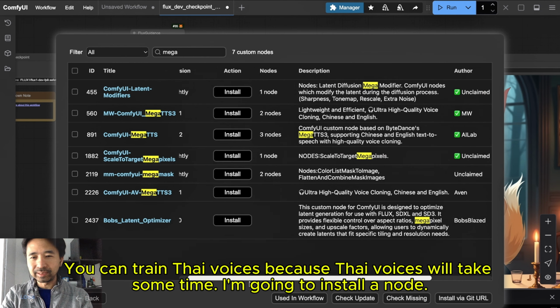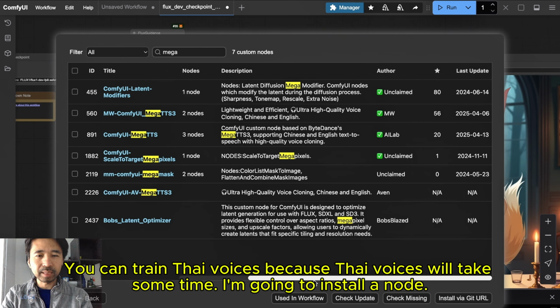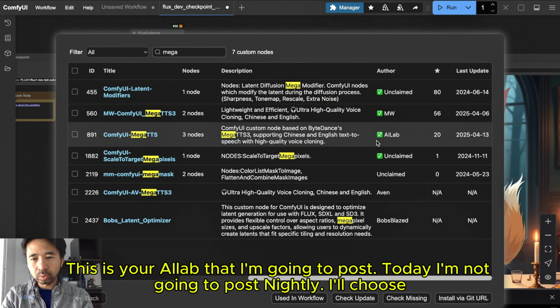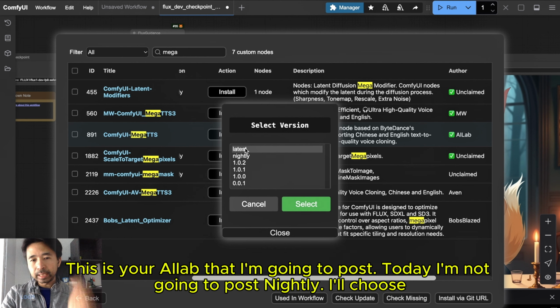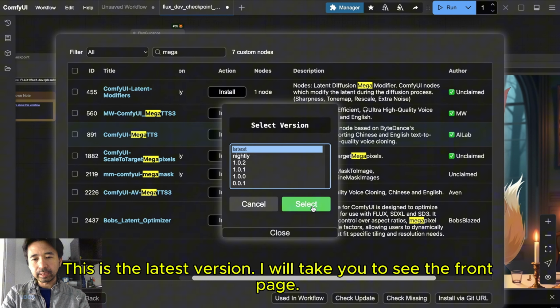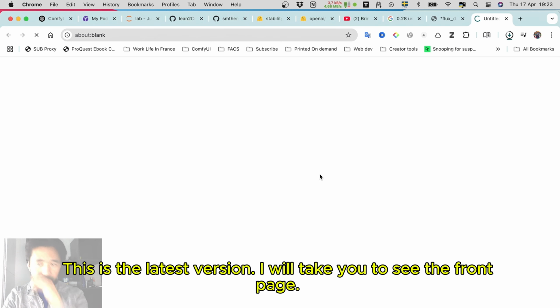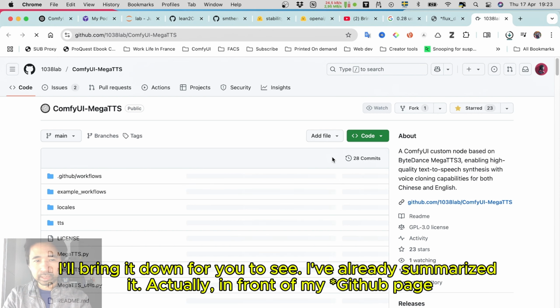You can train Thai voices, because Thai voices will take some time. I'm going to install a node. This is the A-lab that I'm going to post. Today I'm not going to post nightly. I'll choose the latest version. I will take you to see the front page. I'll bring it down for you to see.